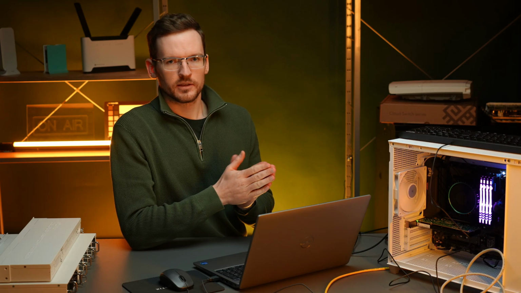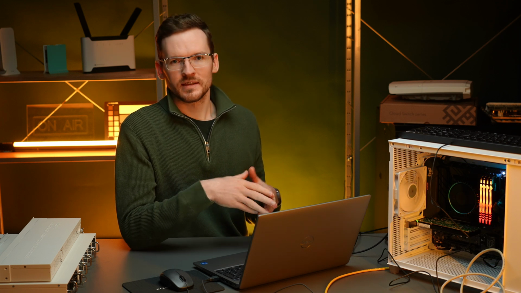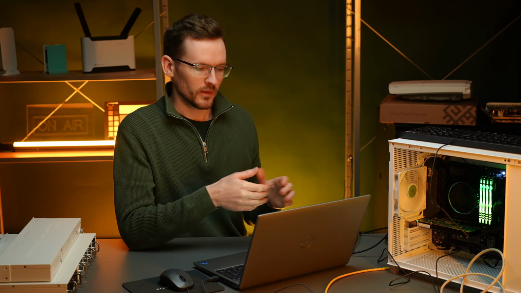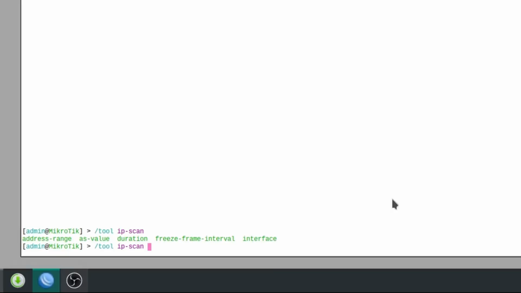Just type /tool/ip-scan. And then you could specify the interface that you would like your router to start listening on for essentially packets or advertisements sent to this port. Or you could specify an IP range, which is what I'm gonna do now.